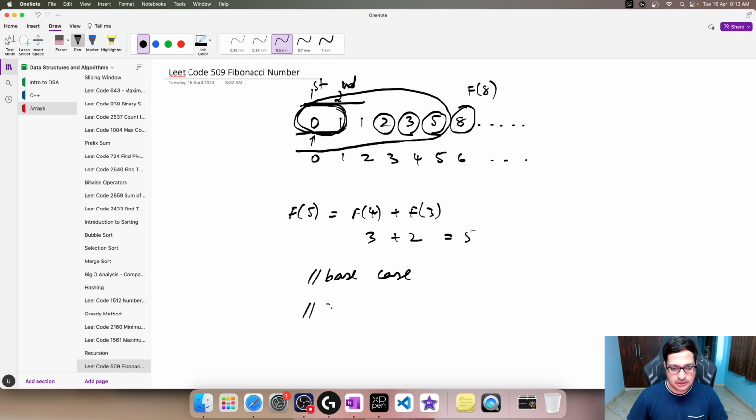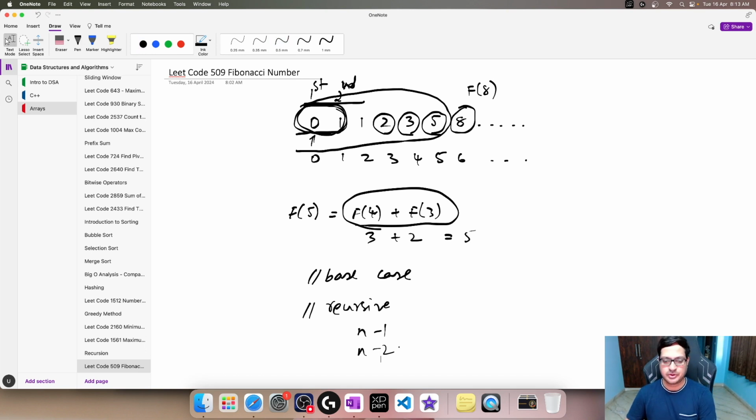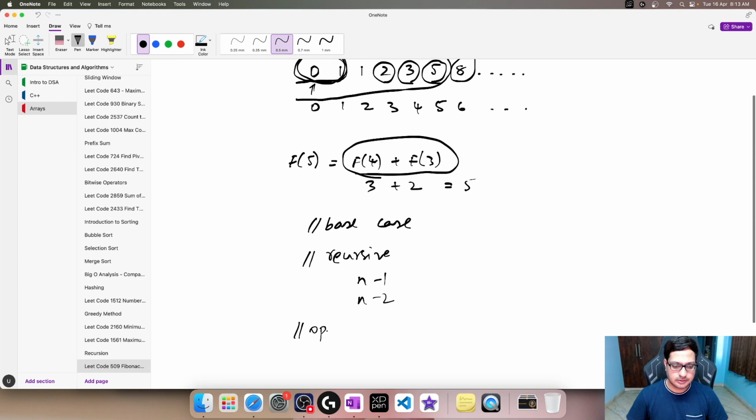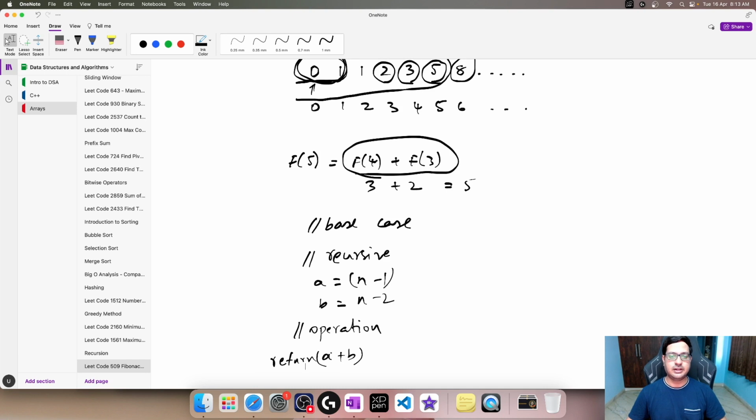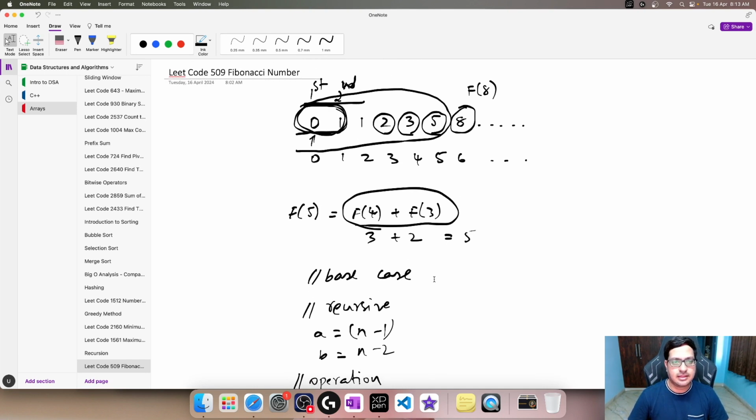And what will be our recursive case? Recursive case is simple. This is the recursive case. We need to call recursion on n minus 1, and we need to call recursion on n minus 2, and the operation will be whatever we get here. Let's say we get answer A here and B here, we simply do A plus B and return this value. That's it. So that will be our simple recursive code for getting the nth Fibonacci number.